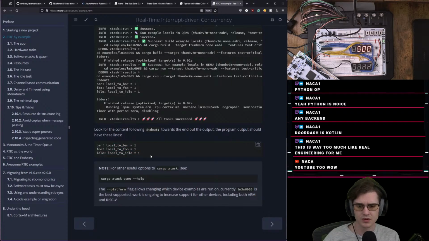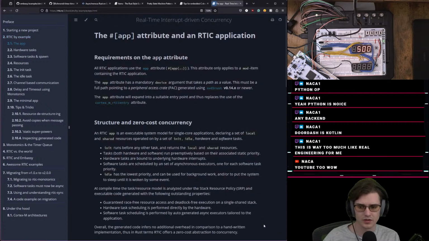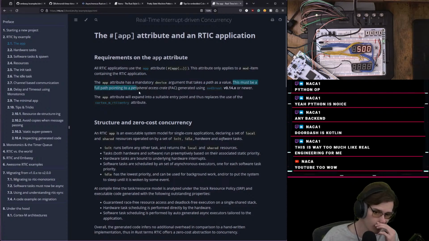Is this the output? This is the output of some example. Okay. All RTIC applications use the app attribute. This attribute only applies to a mod item containing the RTIC application. The app attribute has a mandatory device argument that takes the path as a value. This must be a full path pointing to the PAC.